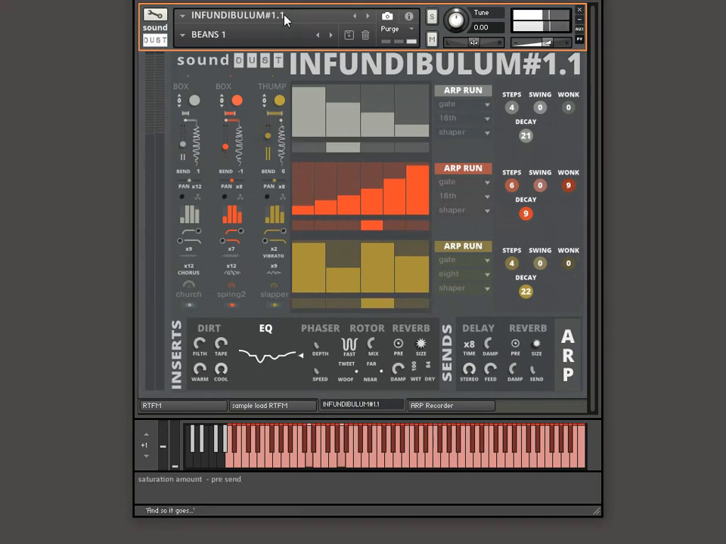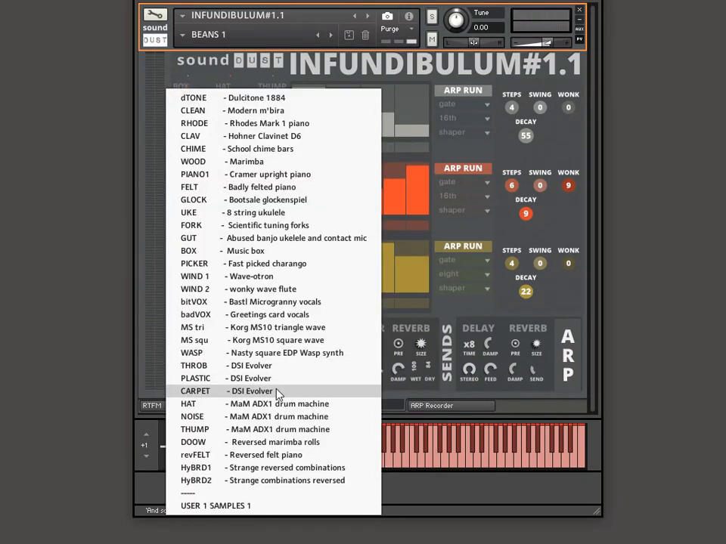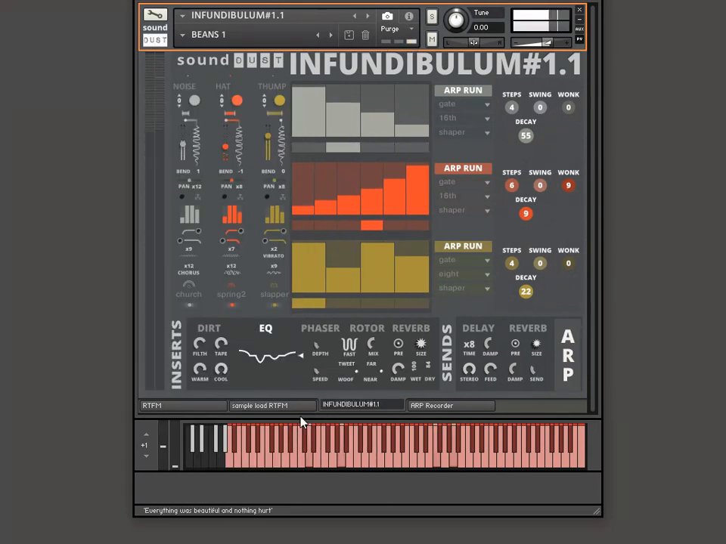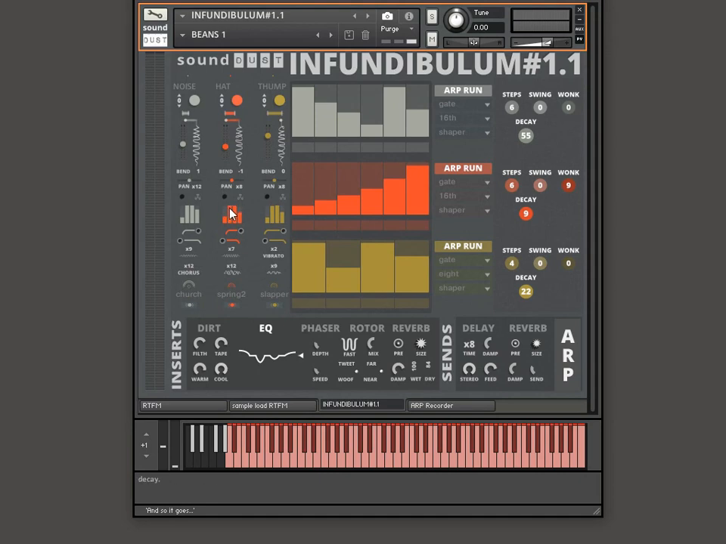So you've got a thumpy thing going on there. We could even change those to actually a hat and a snare in there. That's a snare. So, instant polyrhythm. So even that, if you're looking for kind of rhythmy things and you didn't know where you were going, stick a MIDI file in, see what comes out.